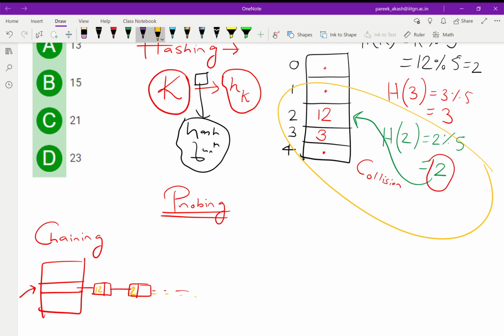Another technique which is commonly used is linear probing. In this, suppose I have some elements here, here and here, and the new element I want to place is at this position. But as it is already occupied, we will go linearly in the downward direction until we find a place which is empty. This cell is empty, so I will put my element in this cell.